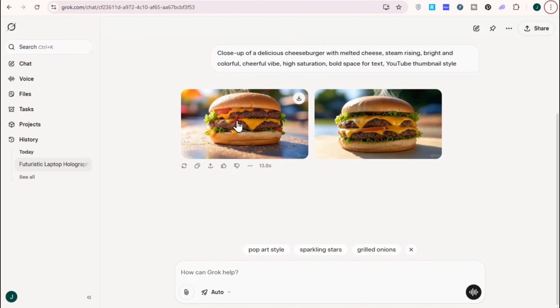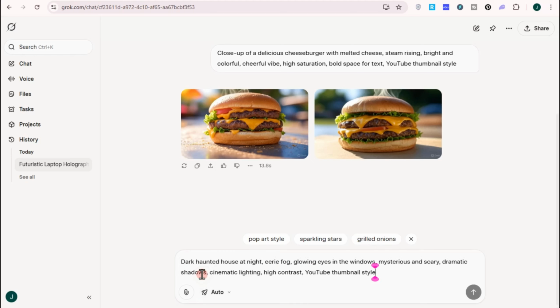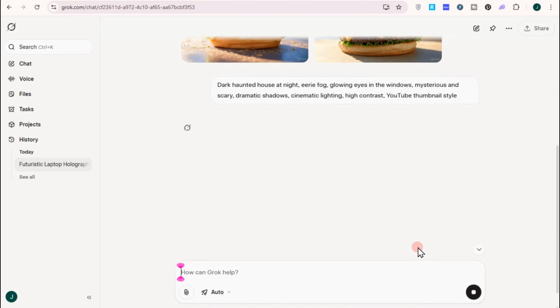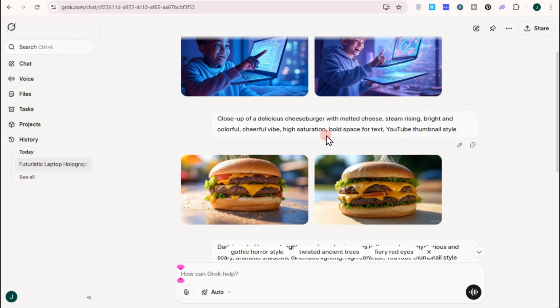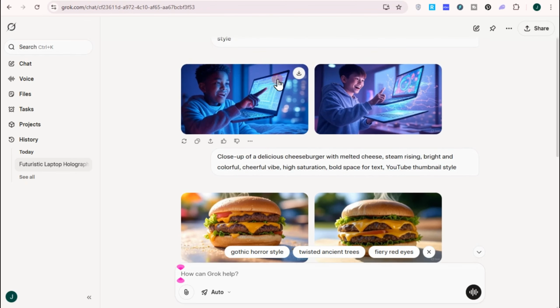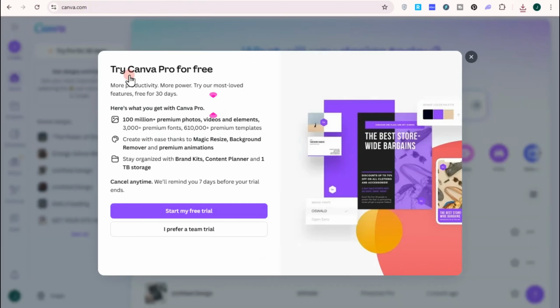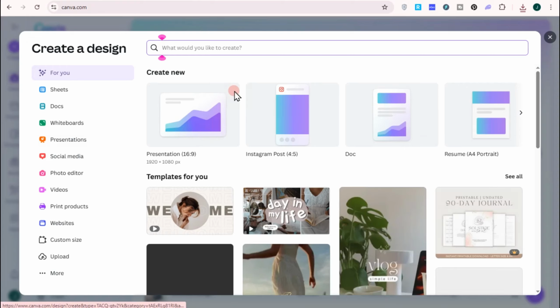Once an image is generated, you can download it to your device. So these are the samples. Aside from that, you can also use other prompts right here. For example, if you want to start a food content or food blog content, then you can use this prompt right here.